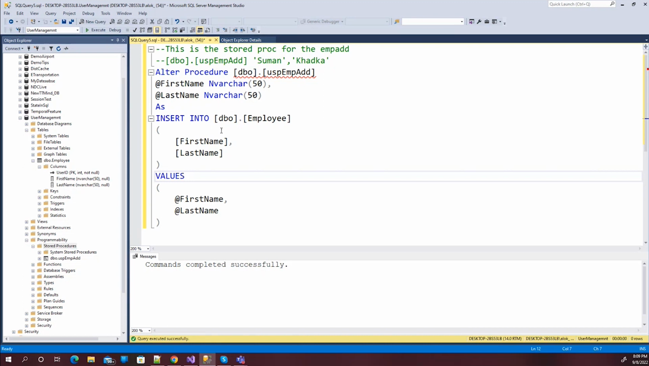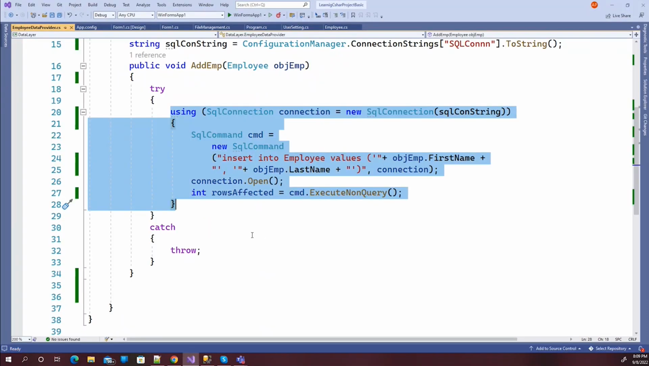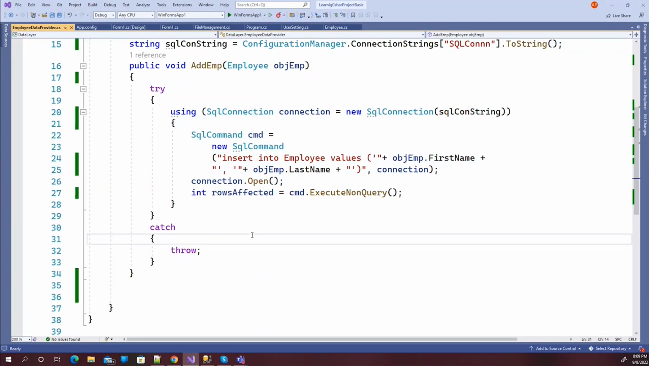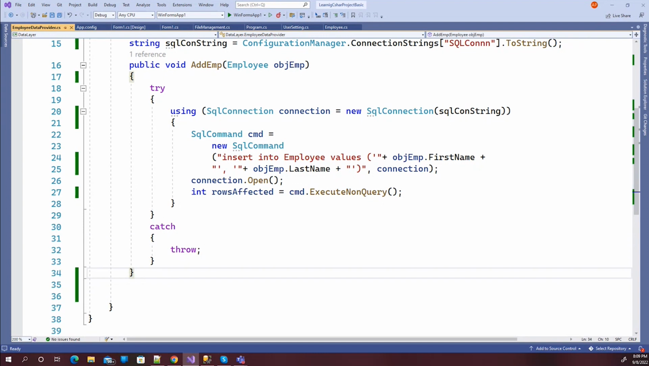Now we have created a simple stored procedure. The name is this. Now it's time to call this stored procedure from our C# code. So now let's move on to our SQL class, employee data provider, and create one function that will call that stored procedure. So how to call that one? I already created it. I will just paste it and explain it to save time so that we can do a little bit more things.